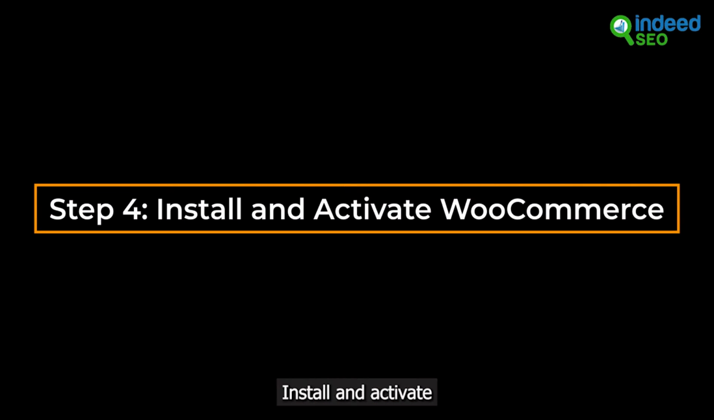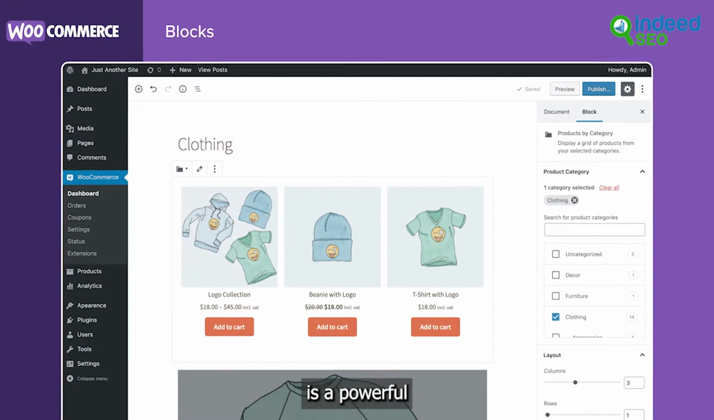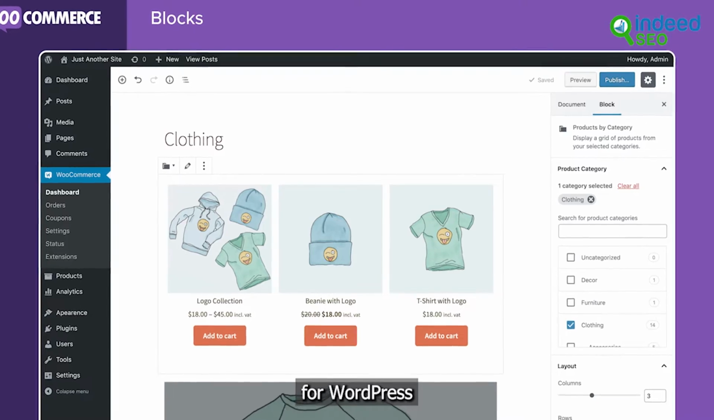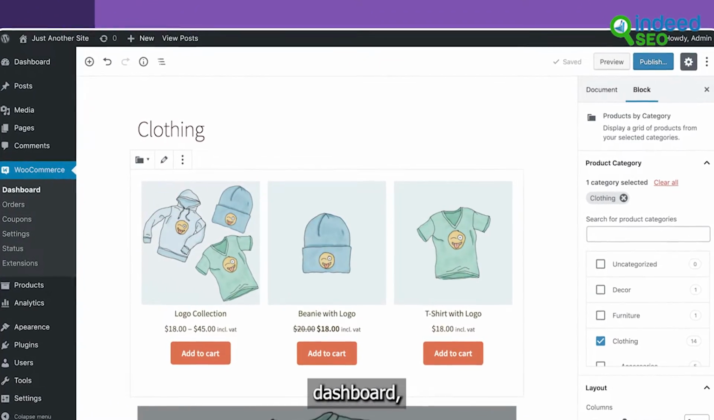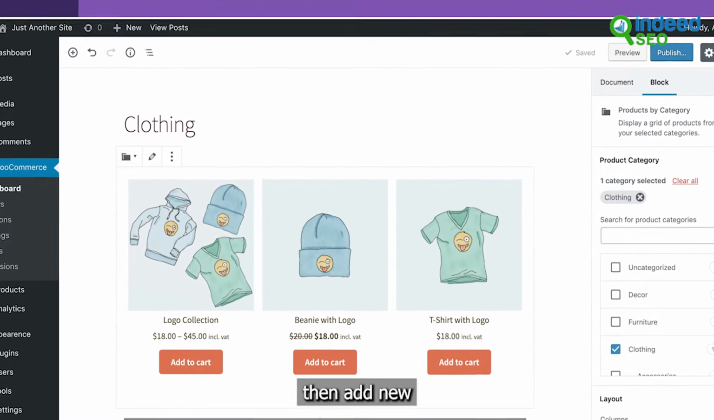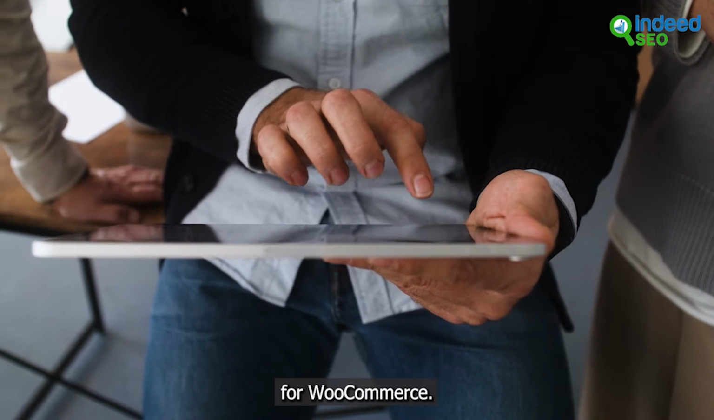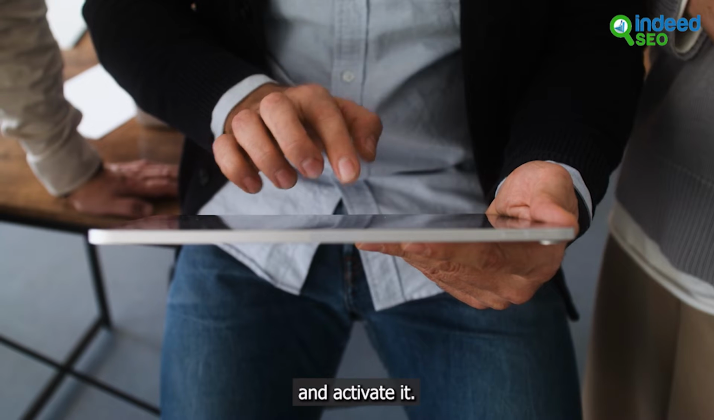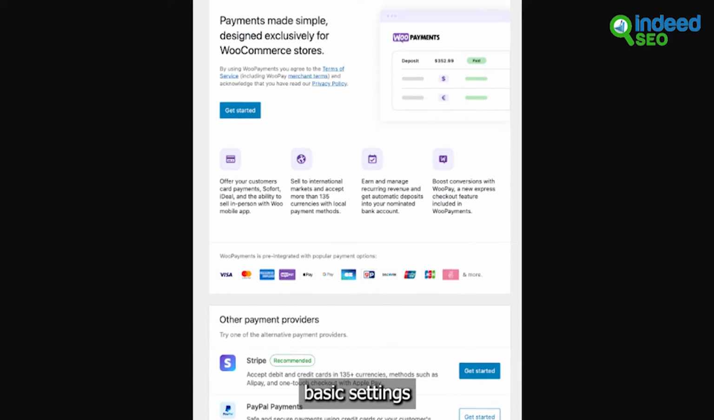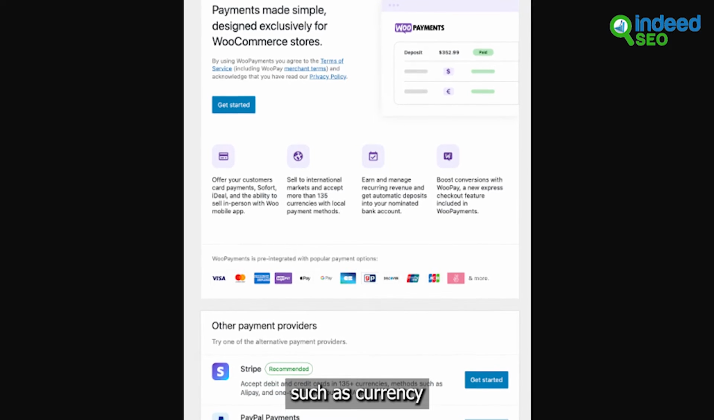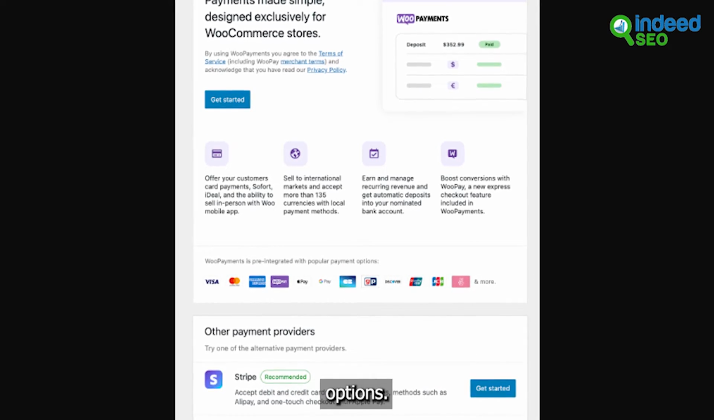Step 4. Install and activate WooCommerce. WooCommerce is a powerful e-commerce plugin for WordPress. To install WooCommerce, go to the WordPress dashboard, click on Plugins, then Add New. Search for WooCommerce, install, and activate it. Follow the setup wizard to configure your store's basic settings, such as currency, payment methods, and shipping options.